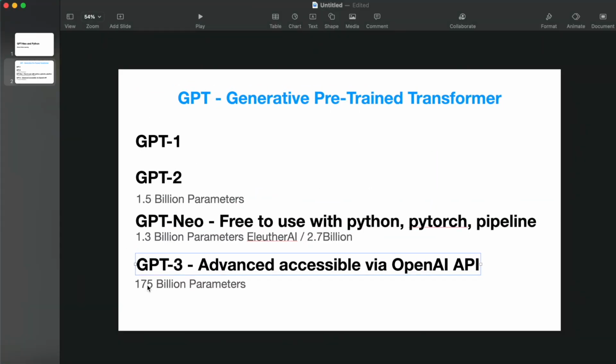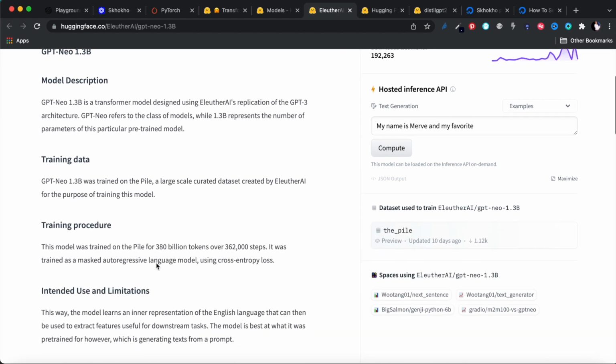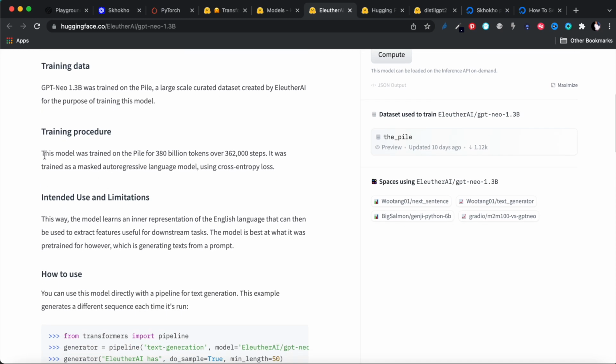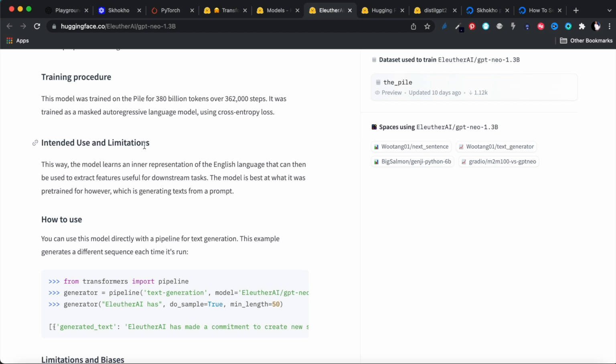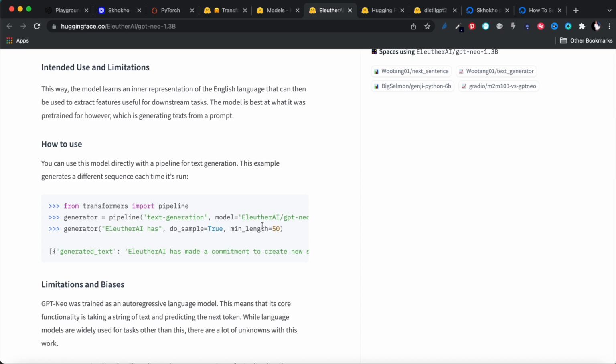You can see 175 compared to 1.3 billion. All right, so you can read more on this model over here. You can see the limitation, the training data. It tells you that this was 1.3 billion. The training procedures, it shows you the intended use case and limitations. You can read there, and you can even read how to go about using it.